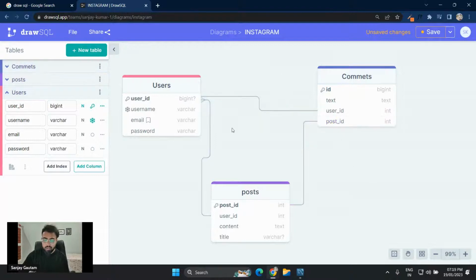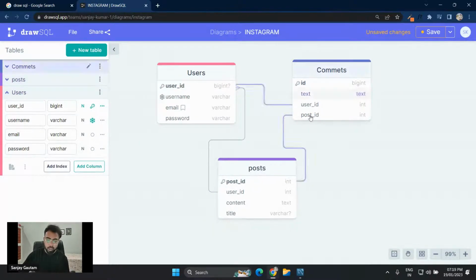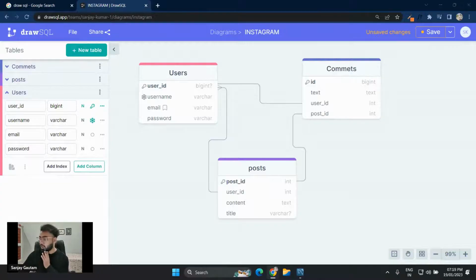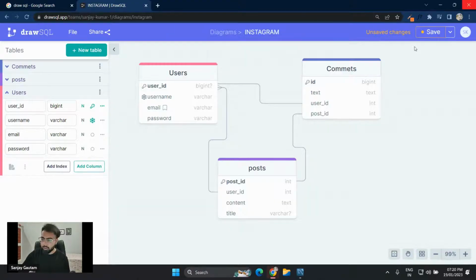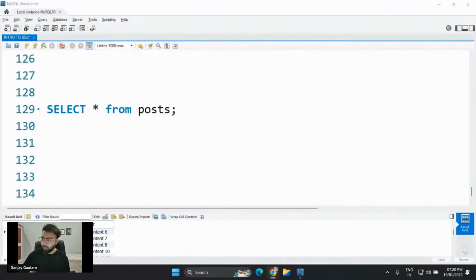So you can use these kinds of tools to visualize your data before even creating it. It will help you a lot in the long run, so that's why I have covered this part as well. Now I can close this. If you want to save it, you can just click on save, and it will save the changes for you. Now let's come back to this one.